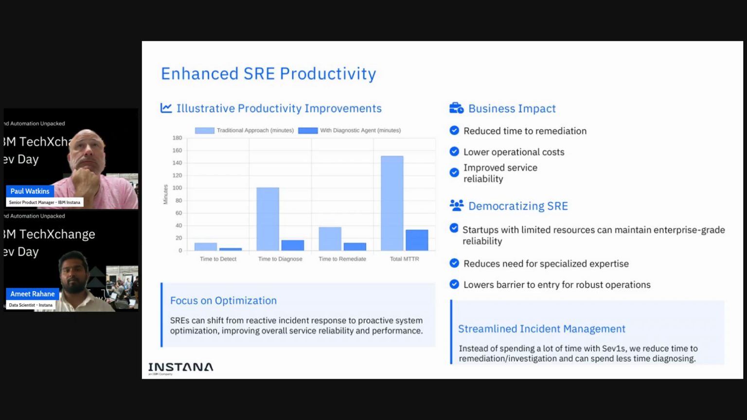Now, in the after state, the alert fires, the incident occurs, and the agent is immediately on the case. While the engineer is looking at the incident, the agent has already performed the initial investigation, analyzed the dependencies, and is already presenting a summary of its findings with a probable root cause and the evidence to back it up. The bar chart here is an illustration, but it represents the shift from hours of frantic manual correlation to minutes of guided analysis. And this has a direct business impact. It lowers operational costs, and most importantly, improves service reliability for your users.